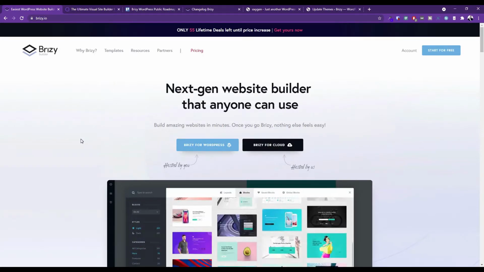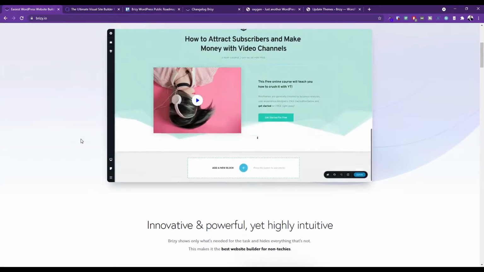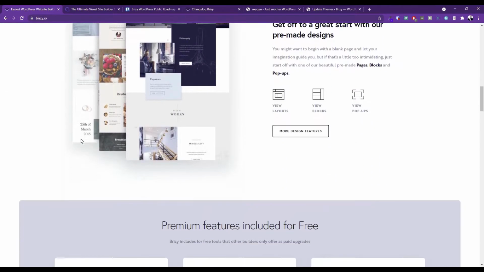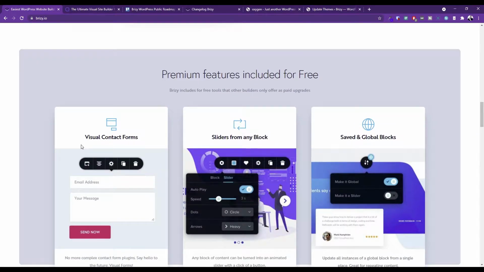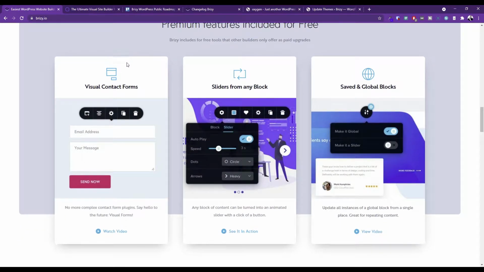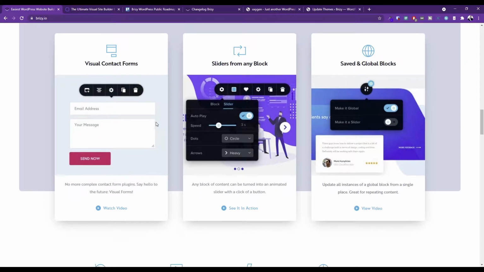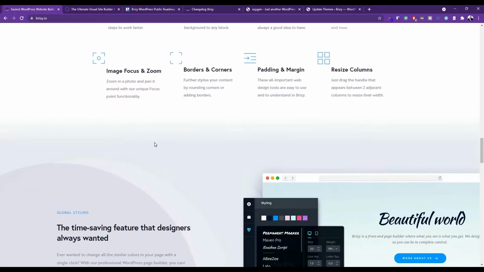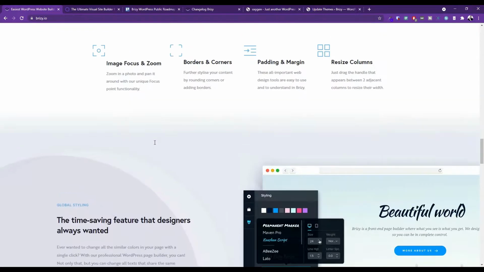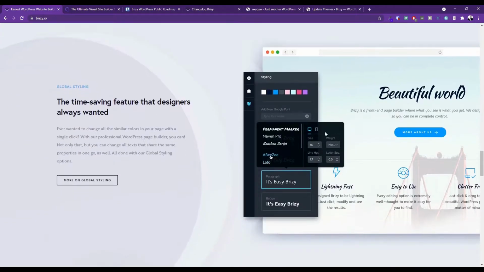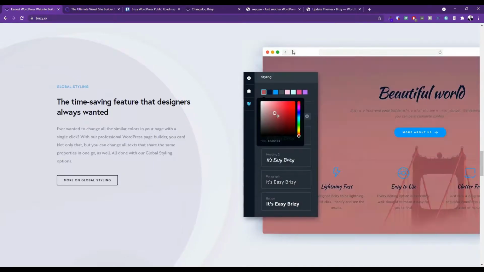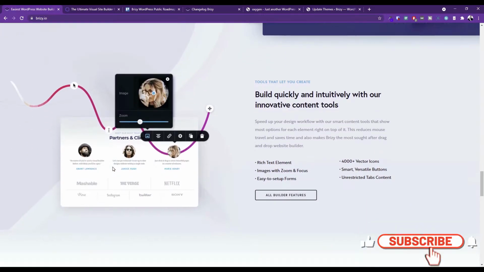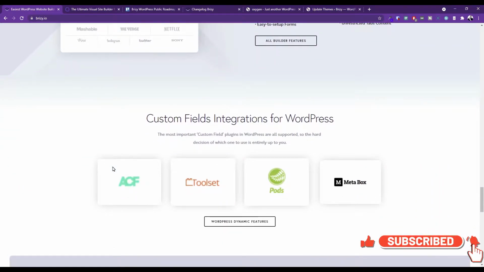So Brizy is a builder that, if you take a look at what they're doing, is doing something that's a little bit different from Oxygen. They're kind of doing their own thing. They include contact forms and everything else, and basically the Brizy way is a way of dumbing things down so that when you get inside of the builder, everything is much, much cleaner. It's a much faster experience. And generally, it's a much better experience than I think Oxygen is.